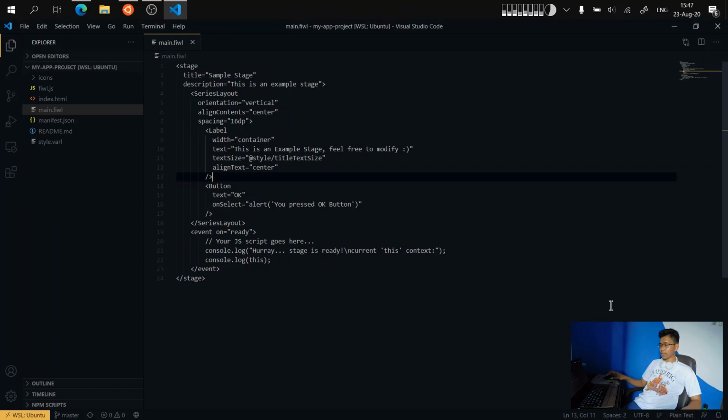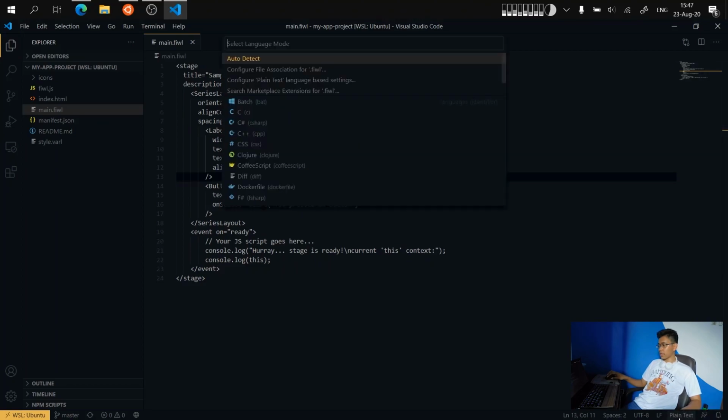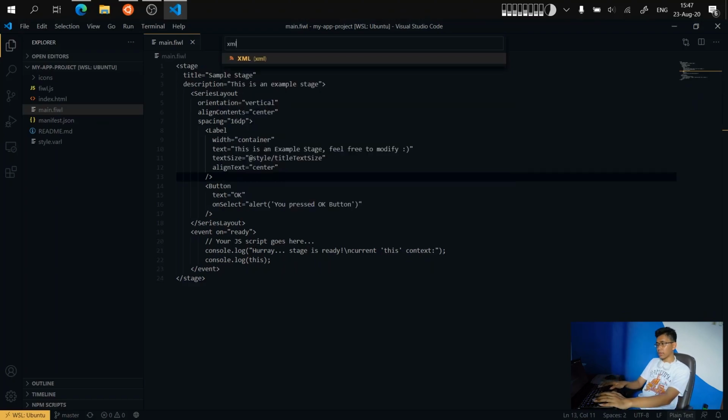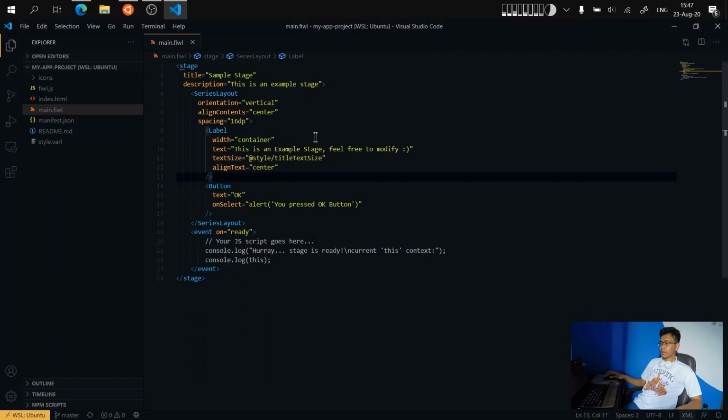In Visual Code, it's located in the bottom right corner here. Click there and type XML, or just anything XML. Fun fact, FIWL actually extends XML, but there is a little difference between XML and FIWL.